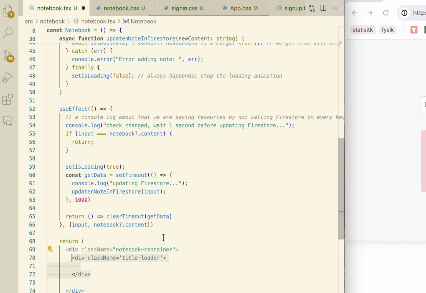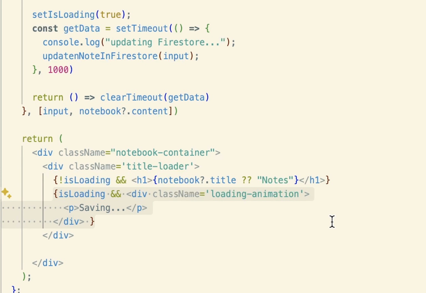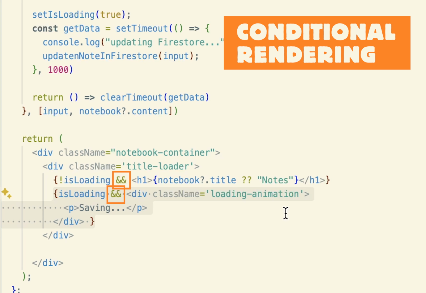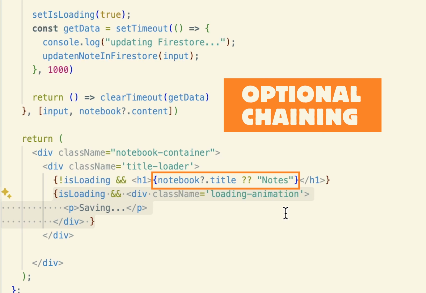Finally, let's take a look at the JSX rendering the notebook data. This div contains the title of the notebook and a loading animation. It uses conditional rendering to either show the title of the notebook or a saving message, depending on the isLoading state. This line displays the title of the notebook. If isLoading is false, it means the notebook data has been loaded. The notebook title part uses optional chaining to safely access the title. If notebook is undefined or null, it falls back to showing notes.